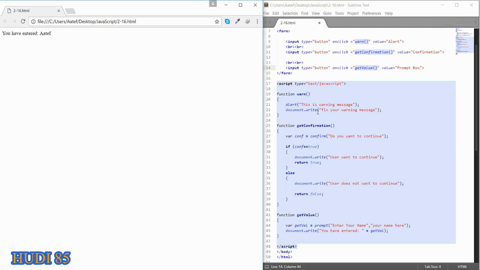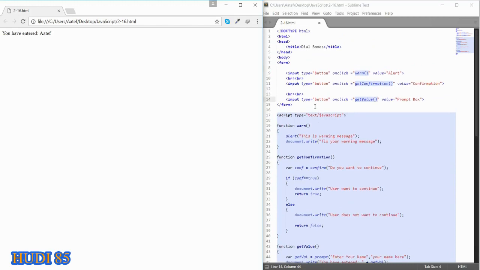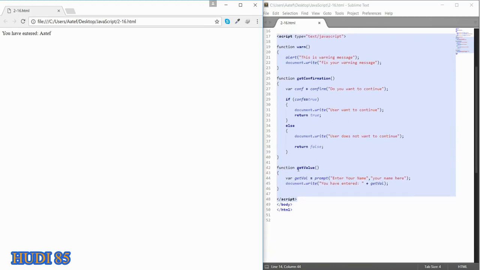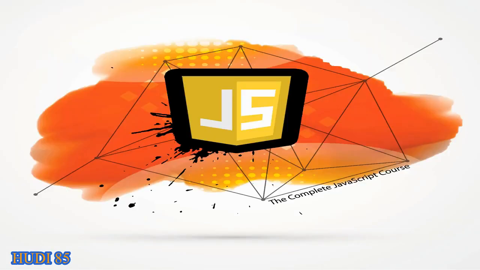You learned about three dialog boxes: alert box, confirmation, and prompt box. Please practice, and if you have any questions, ask me on forum. Good luck.